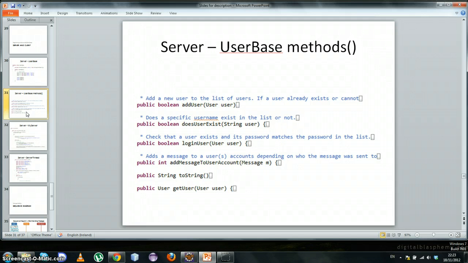The user base contains a small amount of methods, which are basically very simple. Add a user, which will add a new user to the database. It checks does a username exist, but I don't think that method was actually ever needed to be used. We can check that a user exists and its password matches so that a user can log in, an existing user that is. And then most importantly, we can add a message to a user account. So that's when a message is sent from a client to the server. The message will be put into this method, and this will look through the to list in the message, and it will send the message to each of those recipients that are listed.